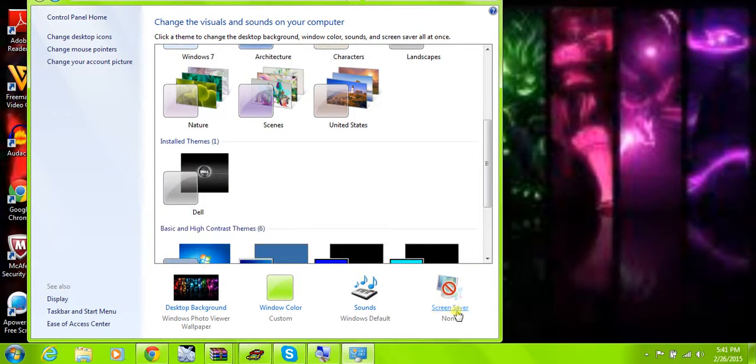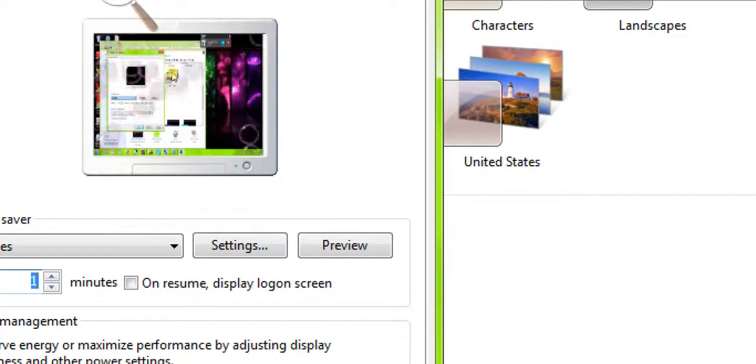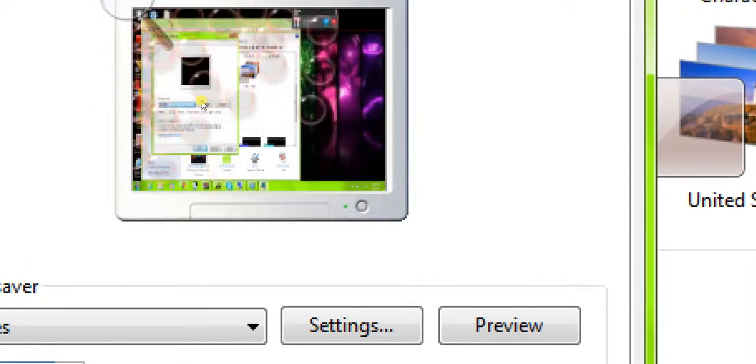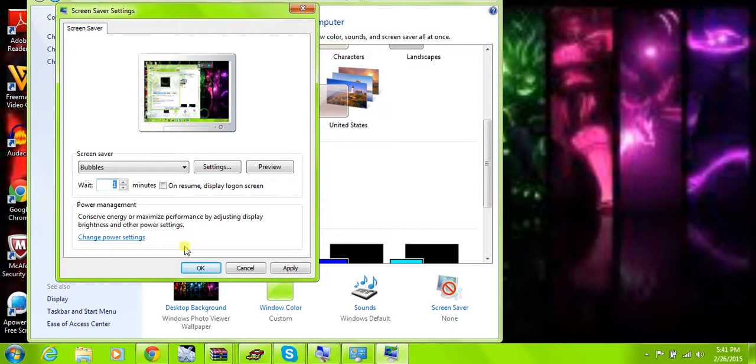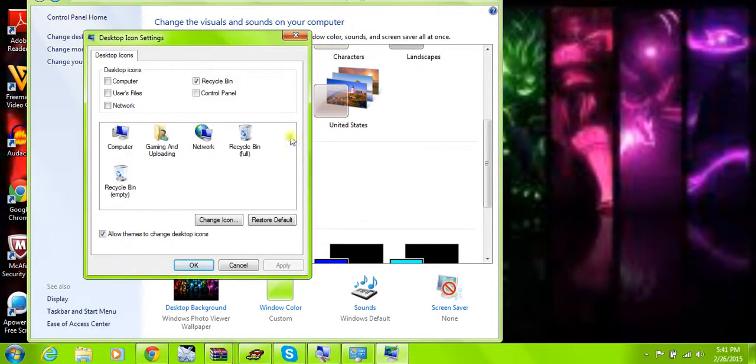Then you could customize your screensavers, which is kind of cool. So I could do Bubbles or Mystify. Wait, I want to try Bubbles. So for example, after 1 minute, these bubbles over here, let me zoom in, will come onto your computer. That will be represented as a screensaver. So that's one thing, and I don't want to apply that. And then you could change desktop icons and stuff like that.